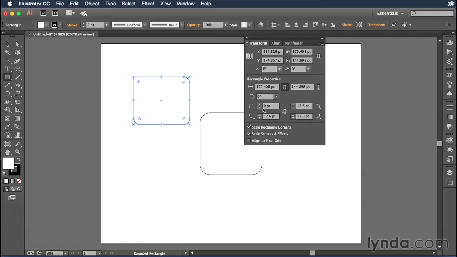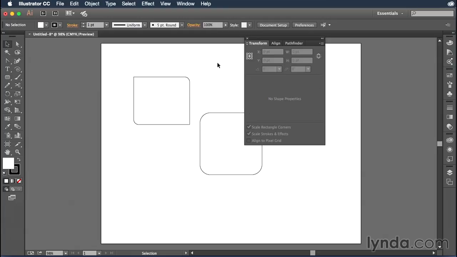rounding on each corner. So for instance, I'll set this one to 0 and let's set this one to 0 and then let's change this one to 15 and this one to 15. And so now if I grab my selection tool and just click anywhere on the canvas so we can see this a little better, I've got a pointed corner here, rounded corner here, and rounded corner here.